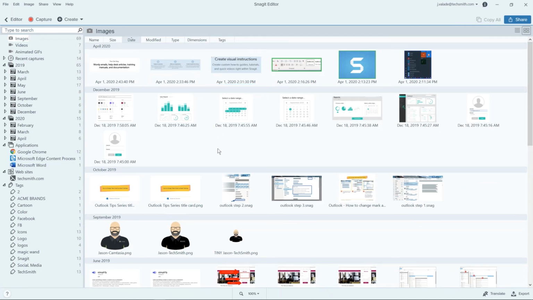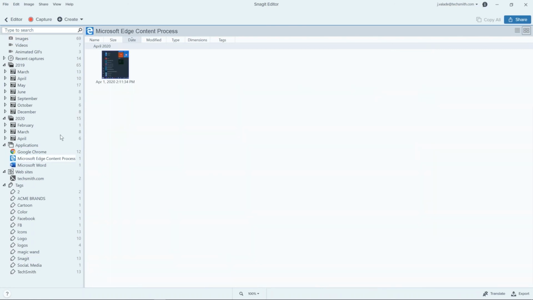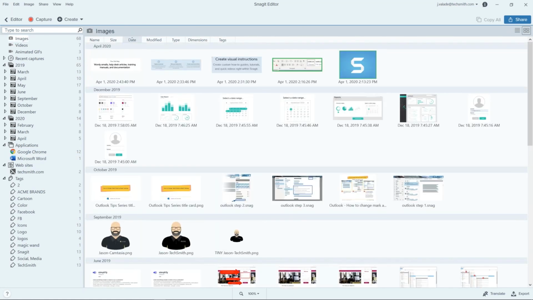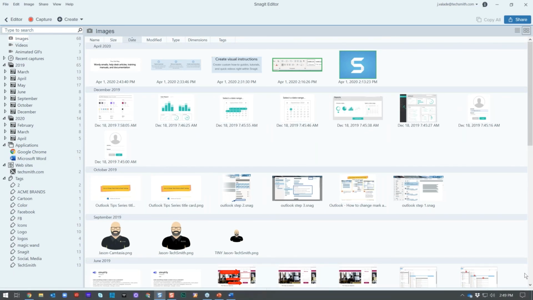But as far as efficient ways to delete multiple items, I go through and use either the metadata that's built into it, like dates, or, like I have no idea why I have something captured from the Edge content process, which is what Windows uses for the start menu. I could just click on any of the tags here, pull those things up, make a selection of those and delete them that way. That's actually how I would do it, especially when you've got a significantly large number of captures like you were describing.